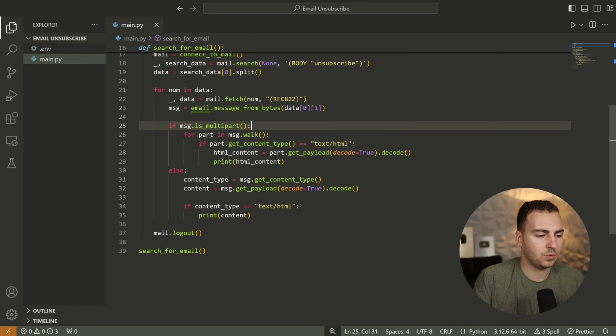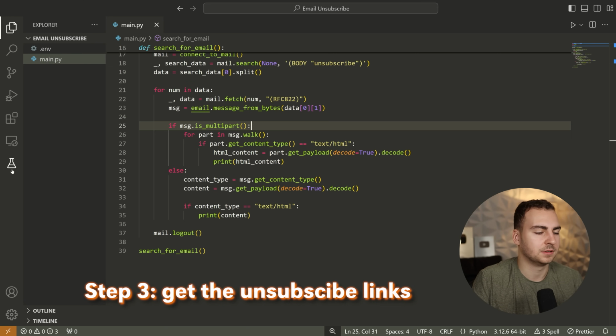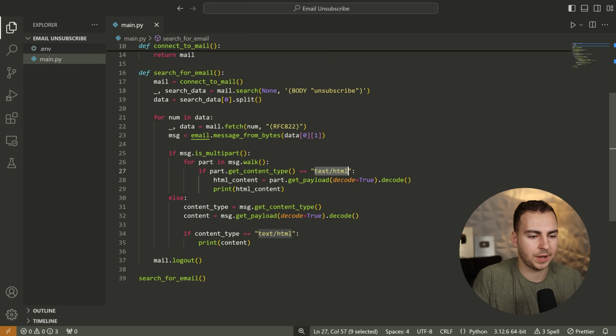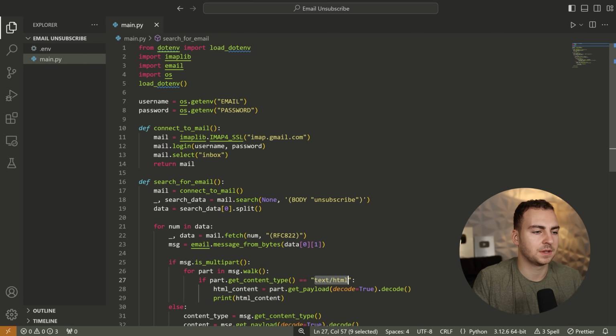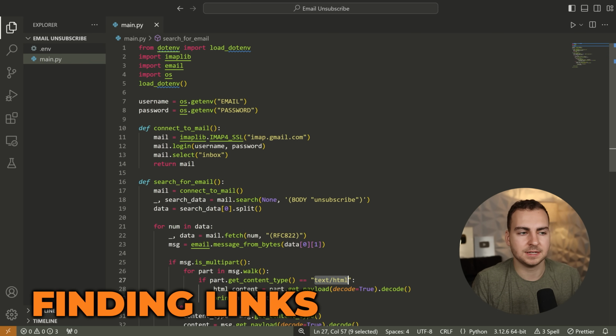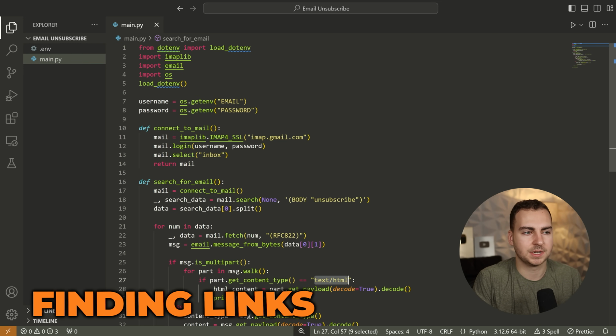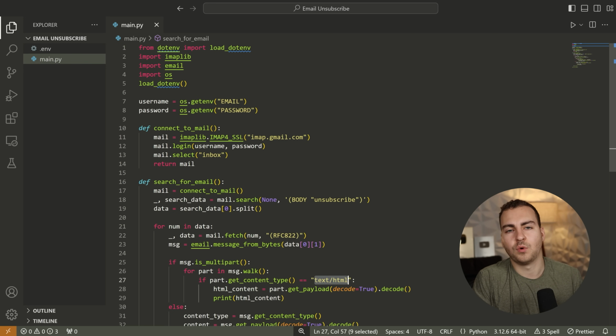Okay, so now we have searched through the emails, and part 3 is to actually get the unsubscribe links. Because we're looking through HTML text, which is the most common type of email that contains the unsubscribe links, what we can use is something known as Beautiful Soup. How did I come up with this? I simply went to ChatGPT. I said, hey, I have some email content. It's text/HTML. I want to find the unsubscribe links. What's the easiest way to do that? It said you can use Beautiful Soup.